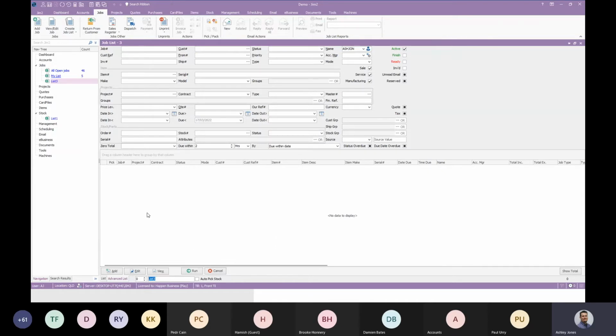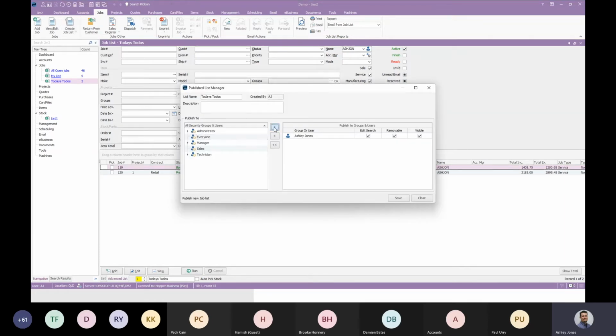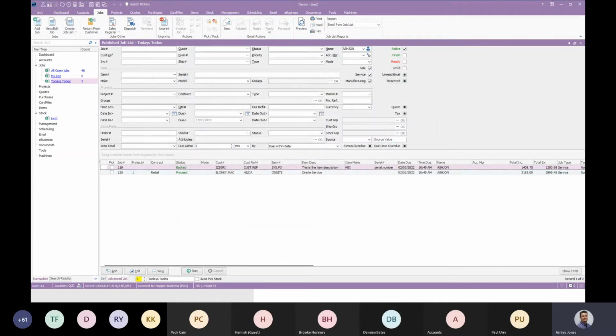We'll give the list a name, refresh. We will pin it and hit run. Now we have a list that will show jobs that are overdue and due today. And if we wanted to publish it, we can do the same steps as before. Save publish list, include everyone, and hit save.